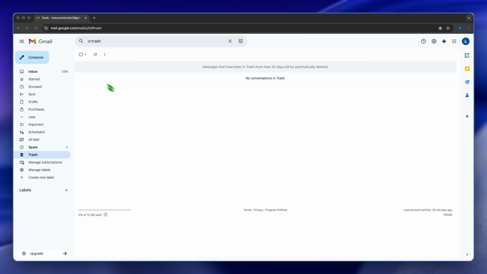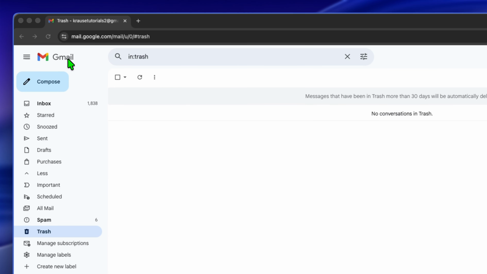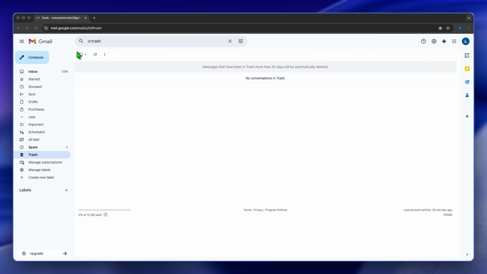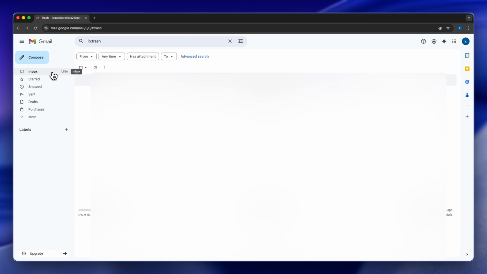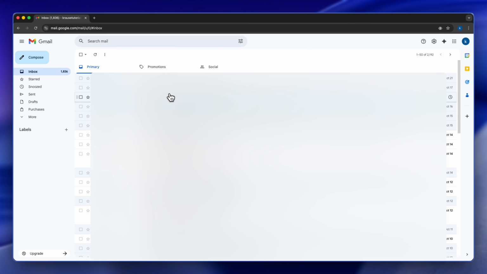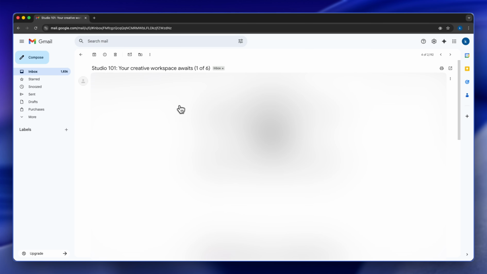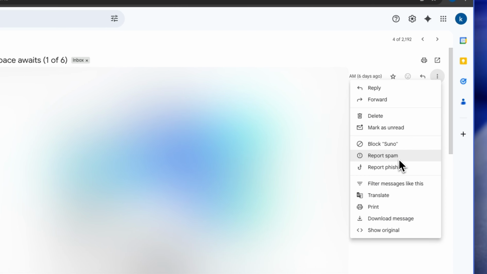Now, first of all, what I want you to do is log into your Gmail account. Once that's done, I want you to understand that there are several ways of blocking spam emails in Gmail. Now, first thing to do is, if that email finds its way to your inbox, you can open up the said email and you click on these three dots here. You can either report as spam, report phishing, you can block.